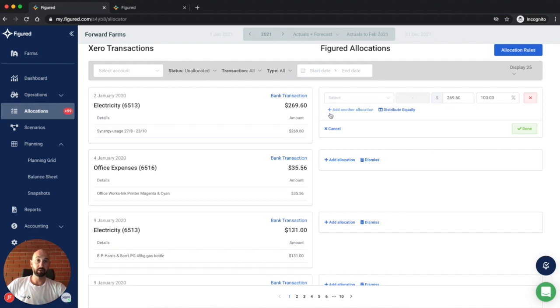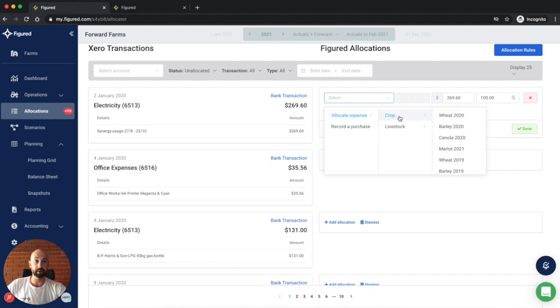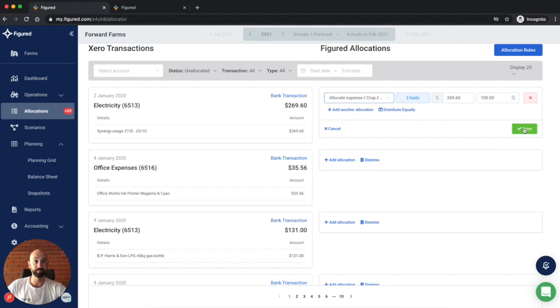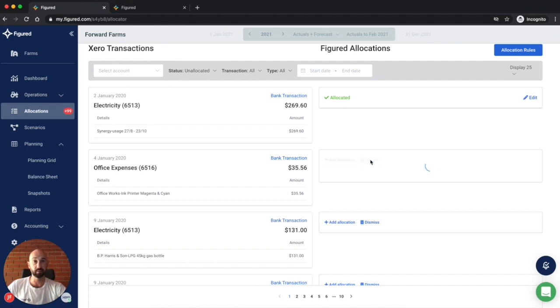If we wanted to capture this expense against a tracker, we could add the allocations. So I'm going to go allocate expense crop, and I'll put it to my wheat 2020 tracker and press done. For something like office expenses, we're not going to have that contribute to our gross margin reporting, so we'll just leave that as an overhead, so we'll press dismiss.